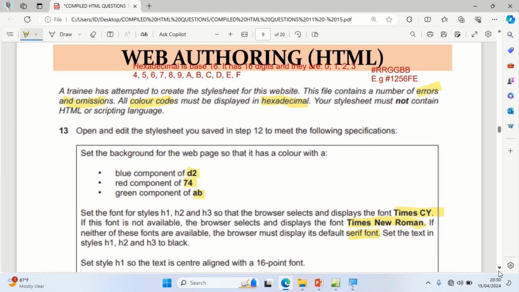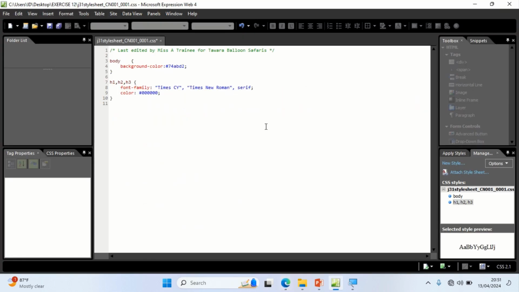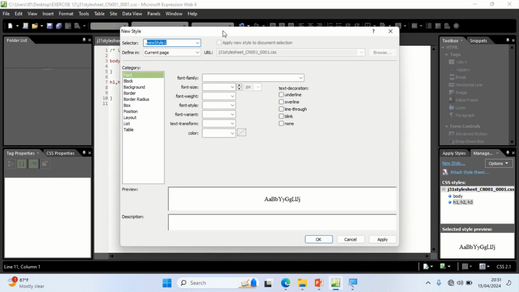What's the next instruction? The next instruction is set only style H1 so the text is center aligned with a 16 point font. So it is center aligned. That's H1. So that is very simple. So I'll come here again like I did initially. I come to new style and I'll go to H1 because it affects only H1. So I'll come to font. The question says I should set it to, let's see the question again, H1 center aligned. That will be alignment.